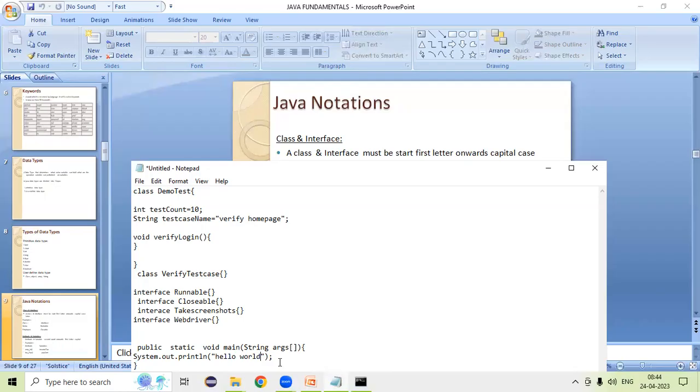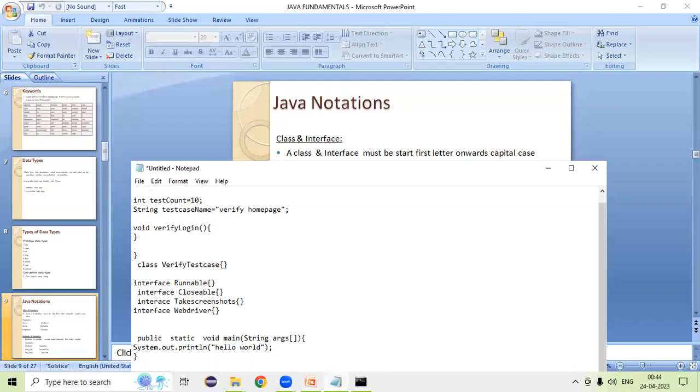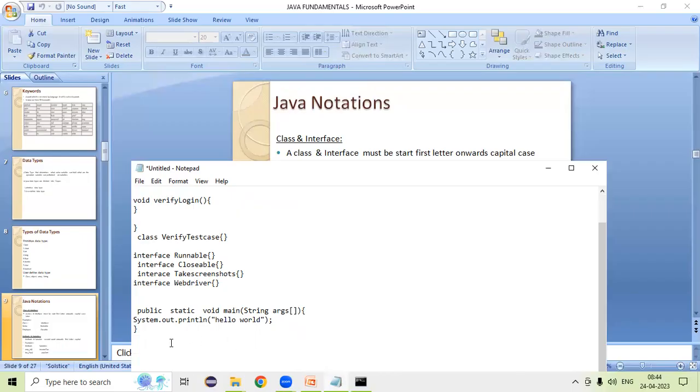And one more thing, they will confuse you like this. For example, they will write public void static main String args. Can we write like this?